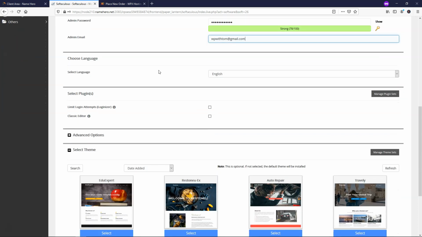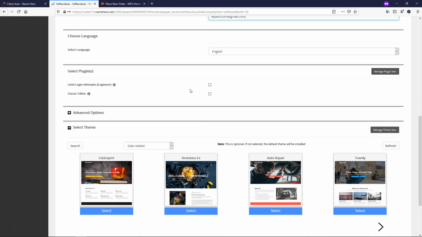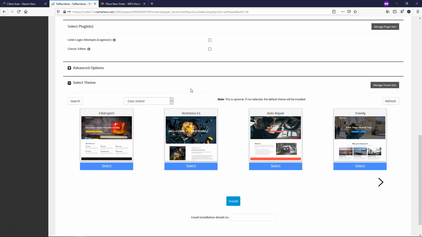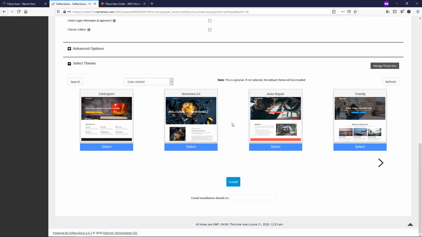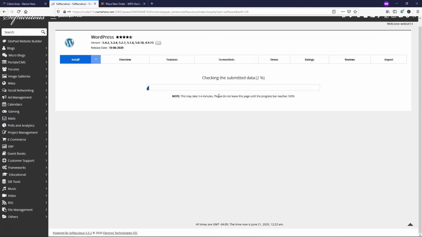And down here, we'll choose our language. I'm going to leave it as English in my case. Here you can select plugins that you want to install. This is actually a good plugin. Actually, both these are pretty good, but I'm going to just leave those disabled for now. If you wanted to, you can select a theme, but I think there are probably better themes out there. In fact, I know there are. And here we can go and just click install. Now it says it will take a few minutes, but really it's only going to take a few seconds to get started here.